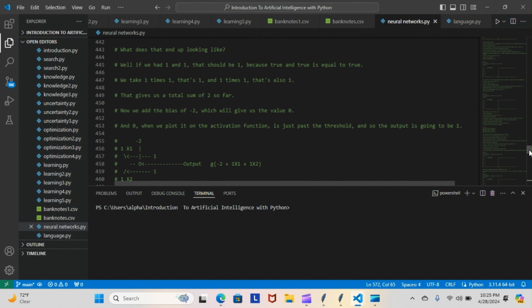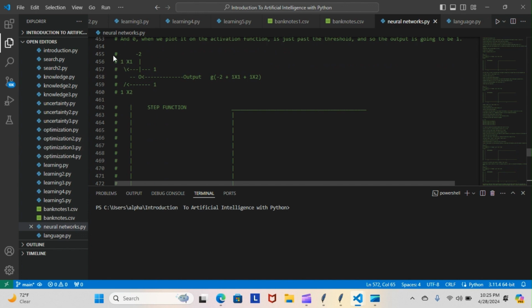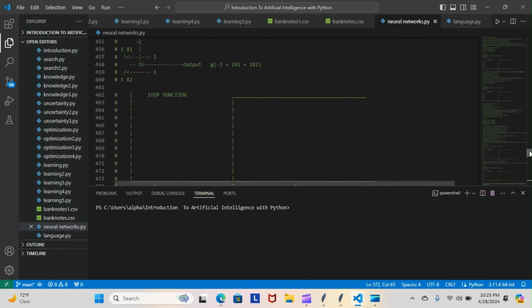So this is what the equation looks like here. Let me move down a little bit further. So you can see we have our 1 and 1. 1 times 1 is 1. 1 times 1 is 1. We add those both together, that'll give us 2. 2 take away 2 is going to be 0. And if you plot 0 on our step function here, it'll put us just past the threshold, so that will make this expression true.